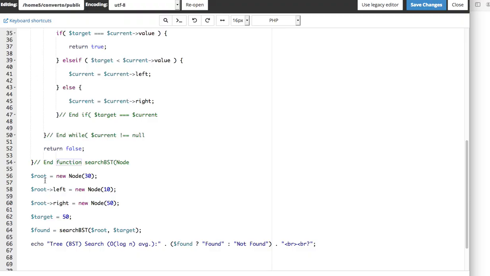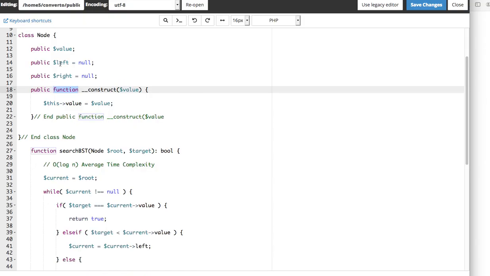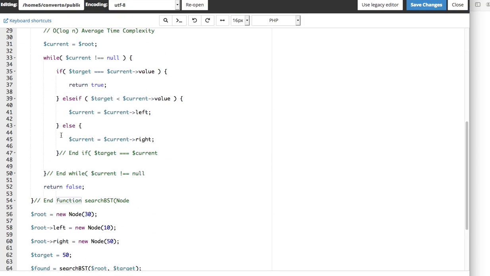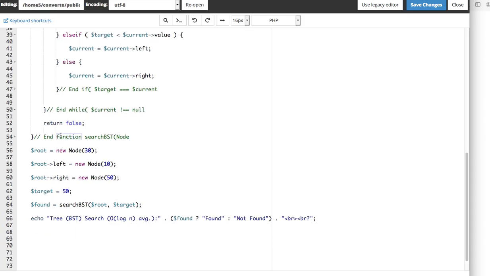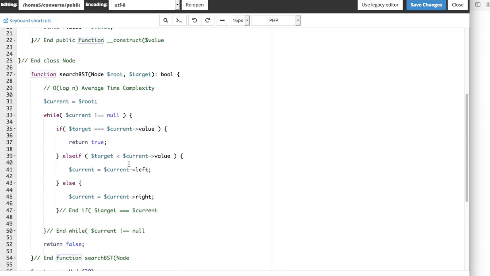So when you created a root, and then you use the left and the right, which is this guy right here. And then of course you did the same thing. Now you say no, it will be 10 because that will be the 10th.